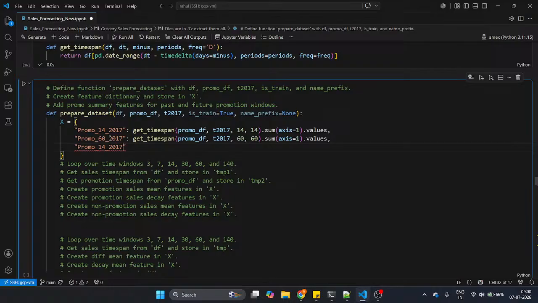Then we have promo 140 and 17. Get time span promo here 2017 dot 140 sum, axis will be 1 dot values.